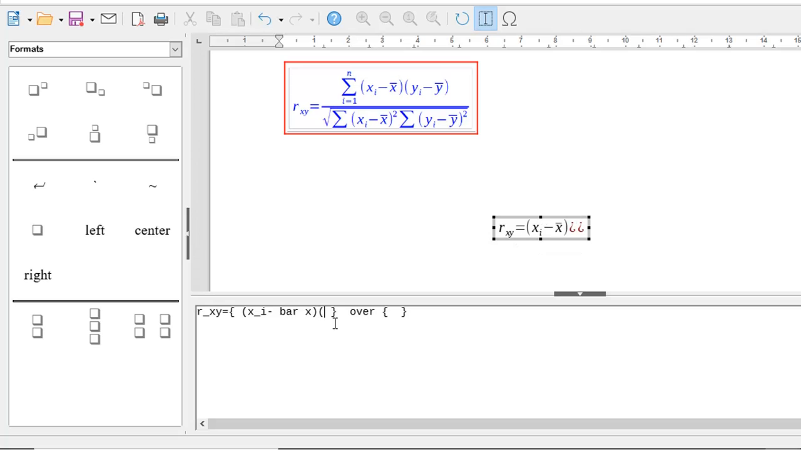Then we are going to start another bracket, and let me just close this bracket and type my second term, y underscore i minus sign and then bar y. So I'm not taking any help from here, and because I remember very simple markup terms, I can create this equation without any particular problem.